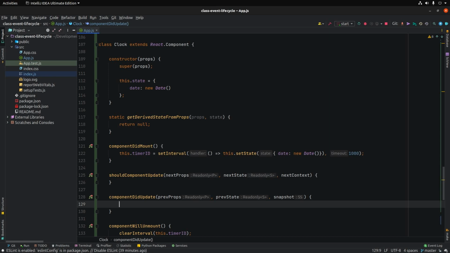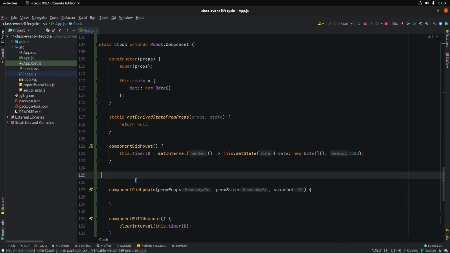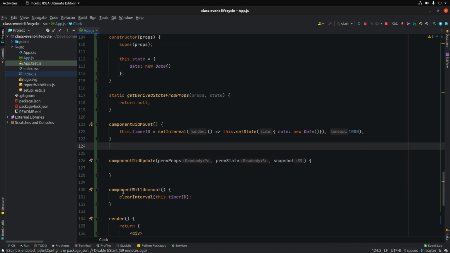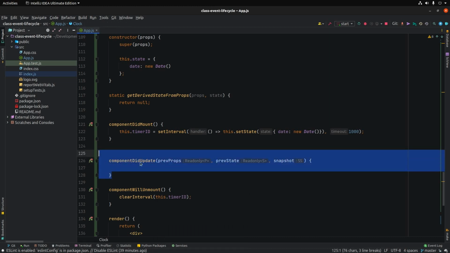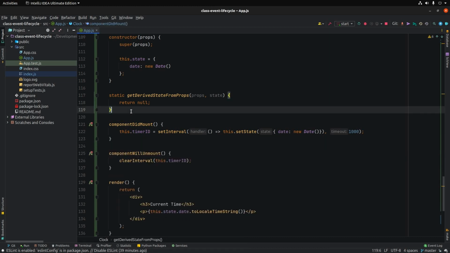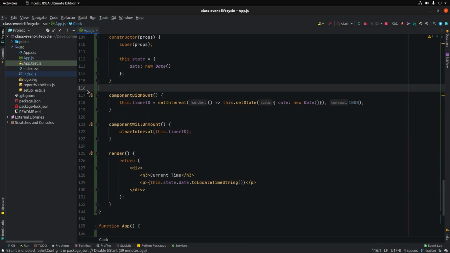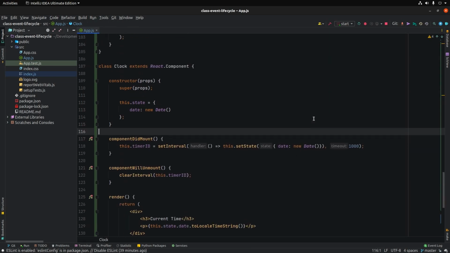Alright, so the most common lifecycle methods that you'll use are componentDidMount, componentDidUpdate, and componentWillUnmount. These are also the only three lifecycle methods that you can produce side effects in. For a clock component, the only two lifecycle methods that we need are the componentDidMount method, so that we can set up our interval, and the componentWillUnmount method to clear the interval.